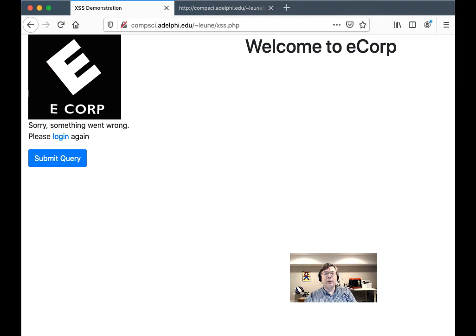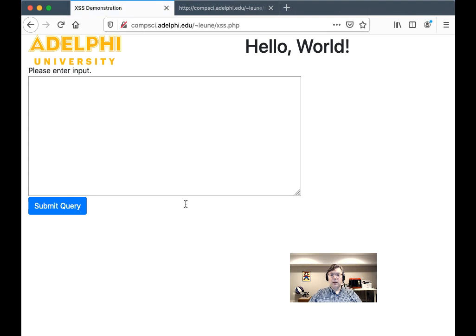So now I have a typical error page that says, hey, something went wrong, please log in again. If we click the login link, I didn't put a link on there now, but it would take us back to a web server under my control, which could be identical to the eCorp login page, and at that point I have a nice harvester. I can do plenty other things here, but for now, this is the page as it looks when I get here.